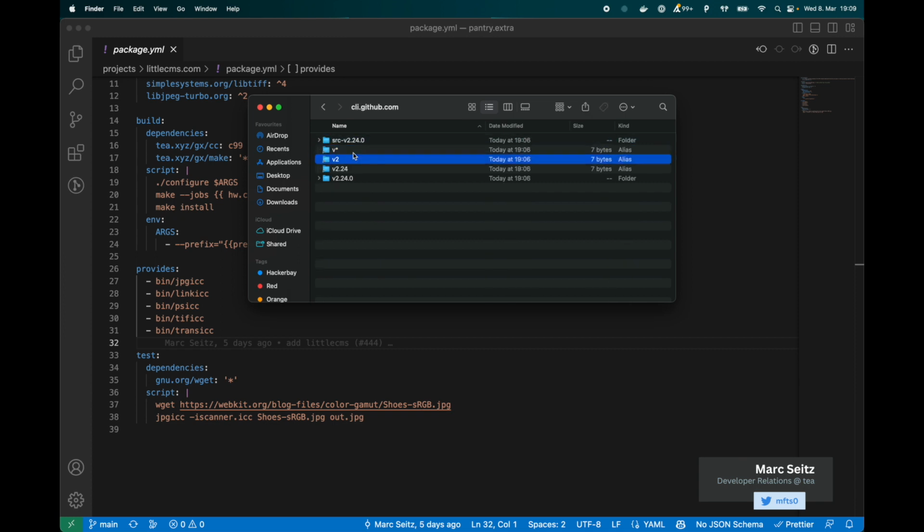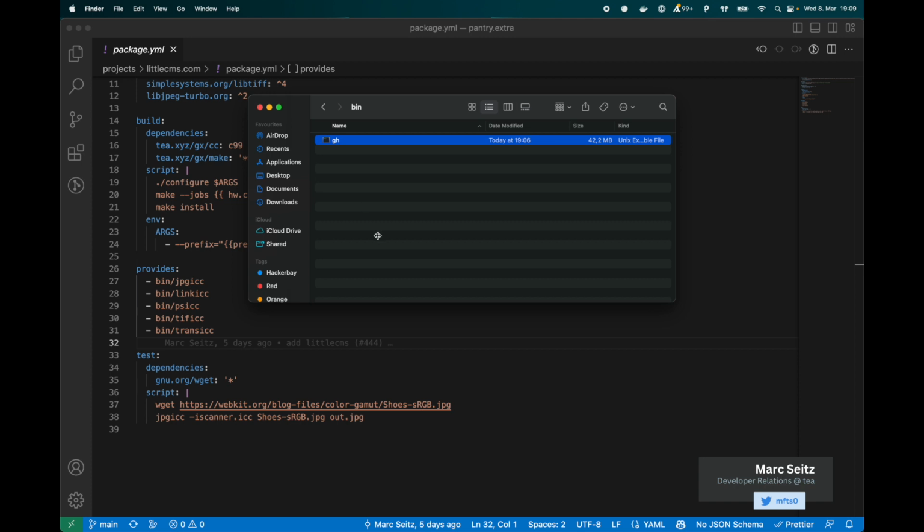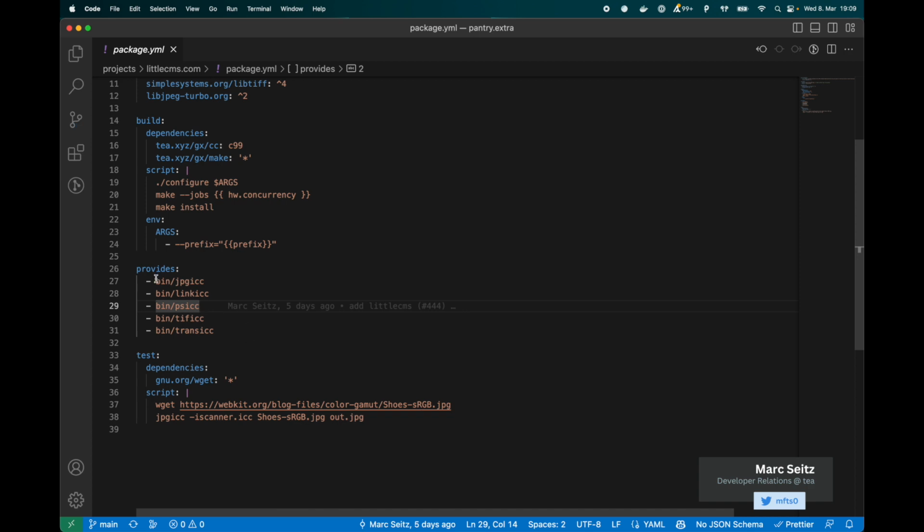CLI. So in here, for the GitHub CLI in version 2.24, and then bin. Oftentimes I don't know what the binaries are called, so I just copy whatever is in this binary directory, and then you can paste it here, and just make sure you add the correct path to it, like bin in front of it.